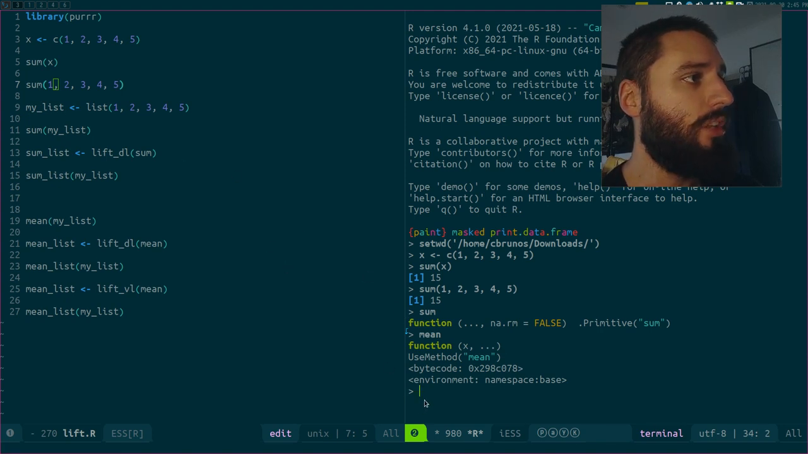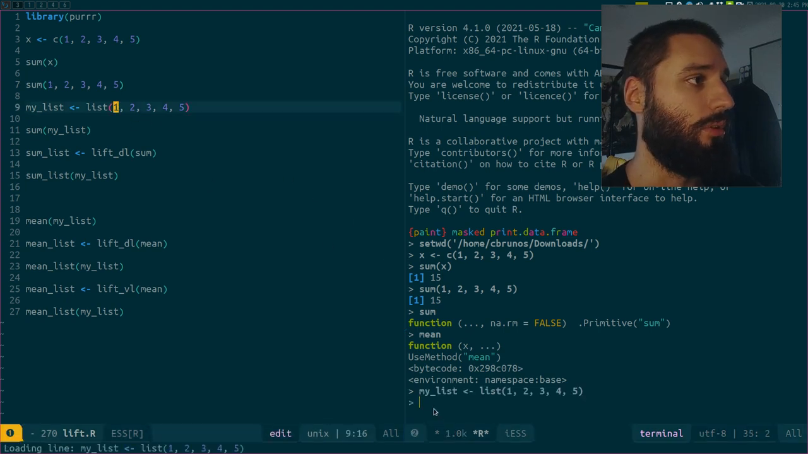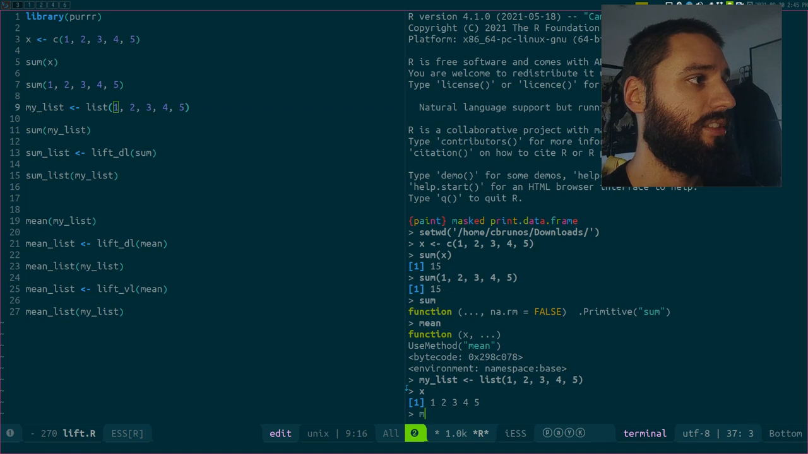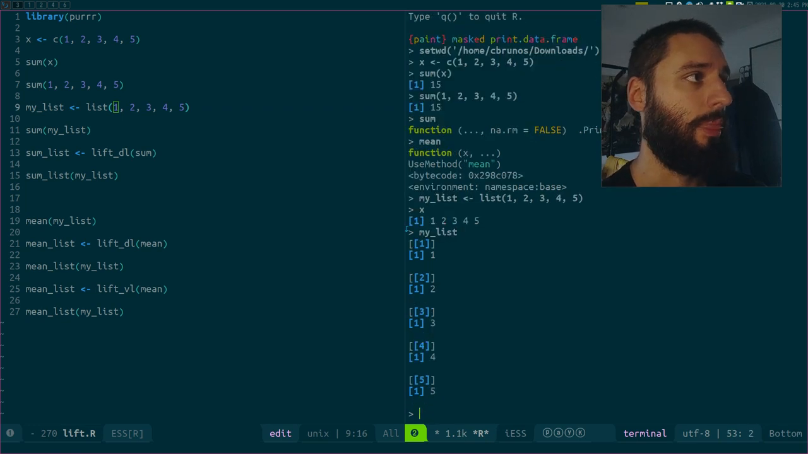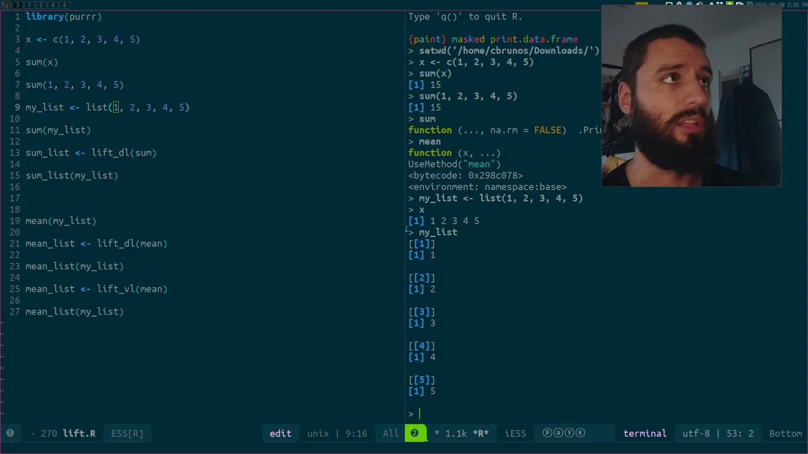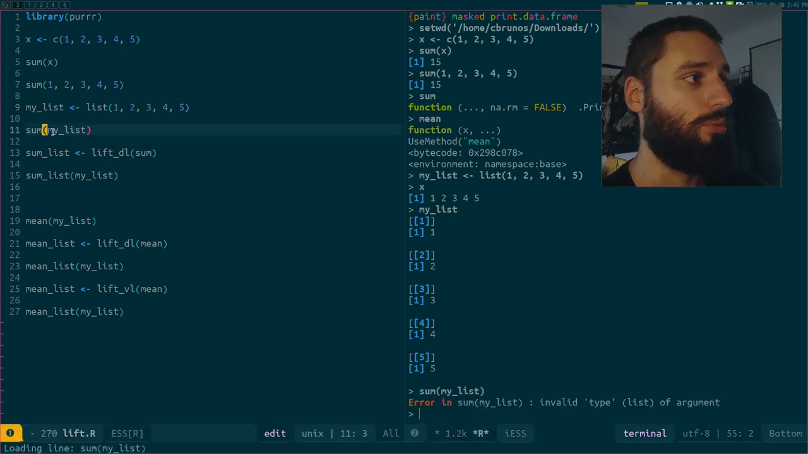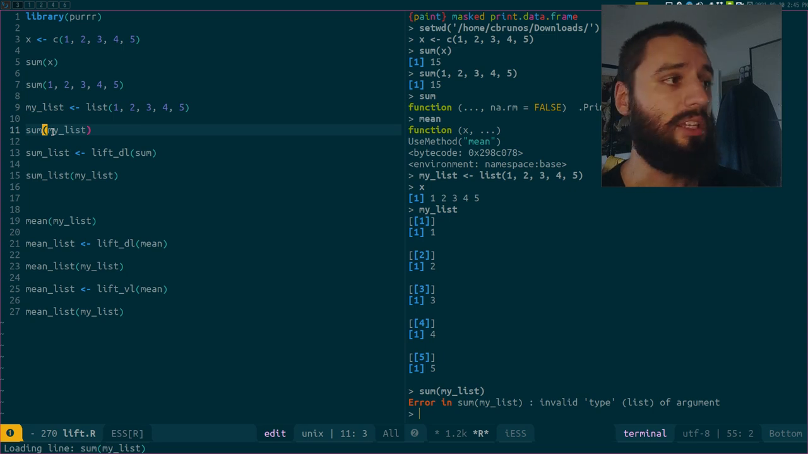So imagine now that instead of having a vector, we have a list called my list. So this is x, this is my list, okay? And suppose that we want the sum of its elements. We want to do exactly the same thing as before, but instead of writing sum of x, we want sum of my list. Now it turns out that this is not going to work because sum takes as an input a vector and not a list.